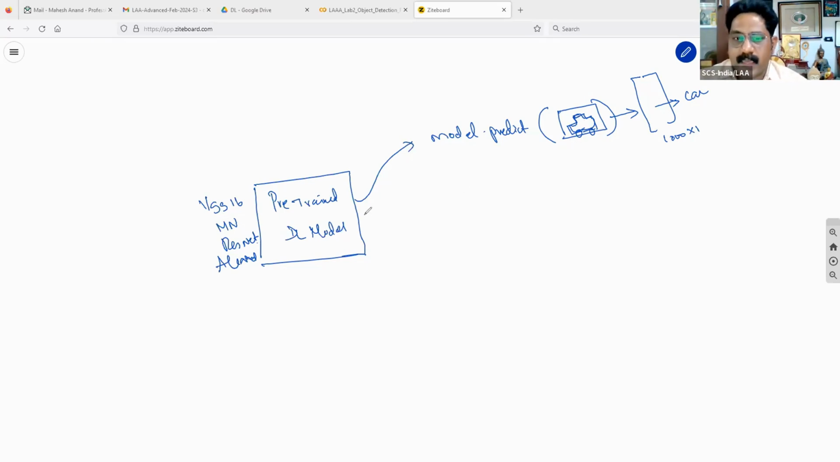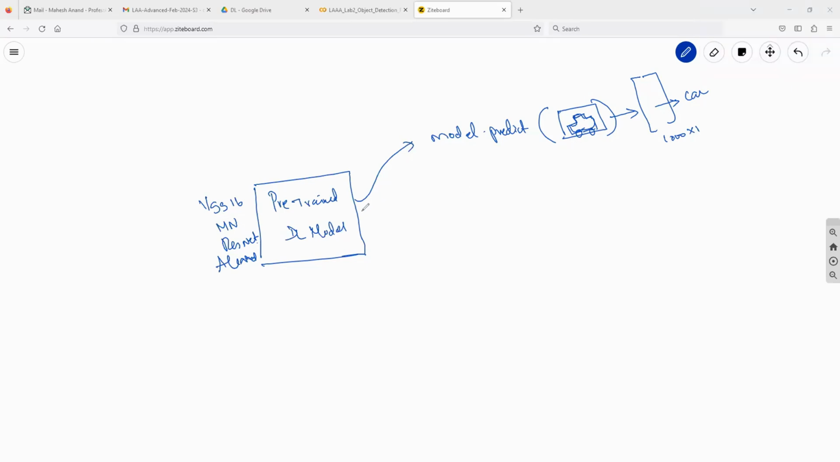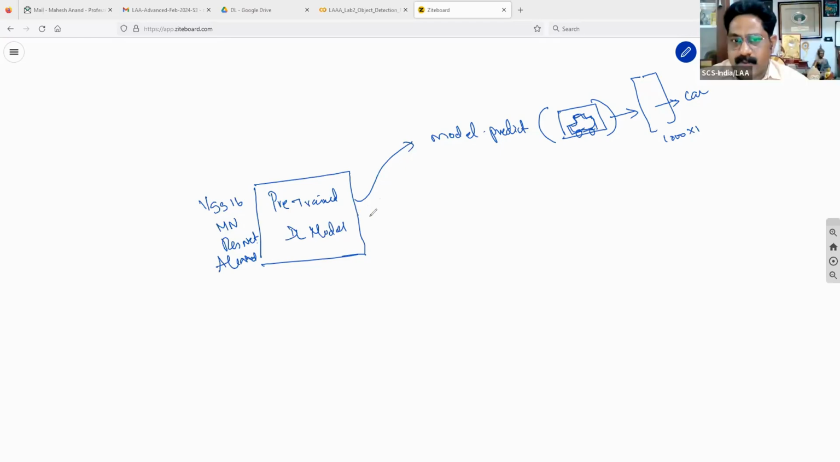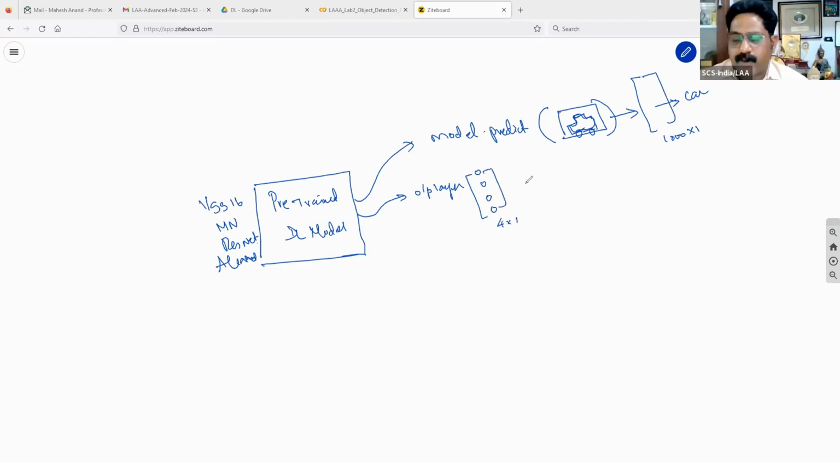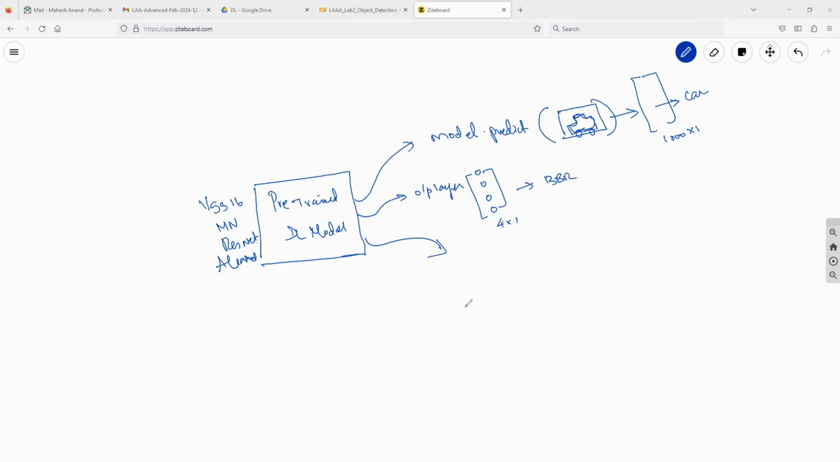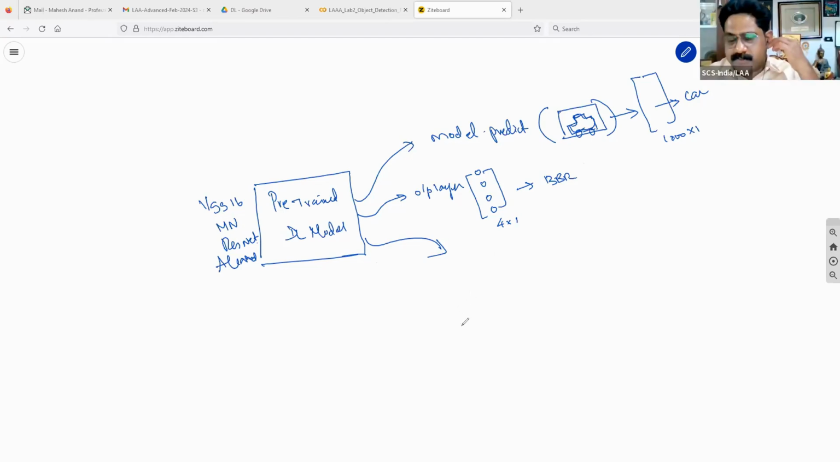By default. In the previous session, we did some modification, right? We changed the output layer, from 1 by 1 to 4 by 1, and for bounding boxes we used bounding box regression. Likewise, what else can I use? In fact, we used this in our foundation course. I'm just asking you to recollect.